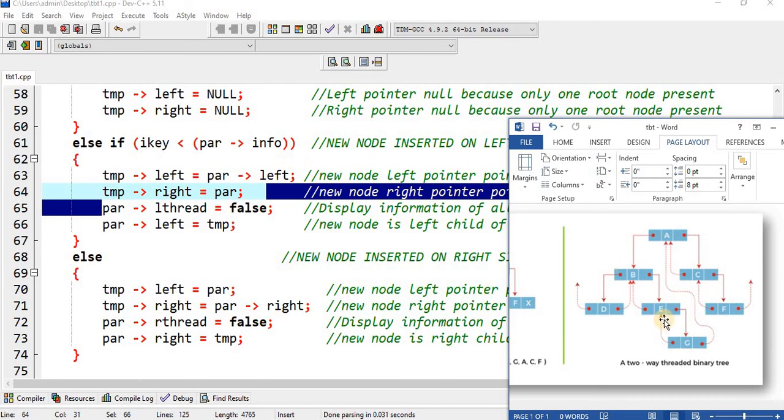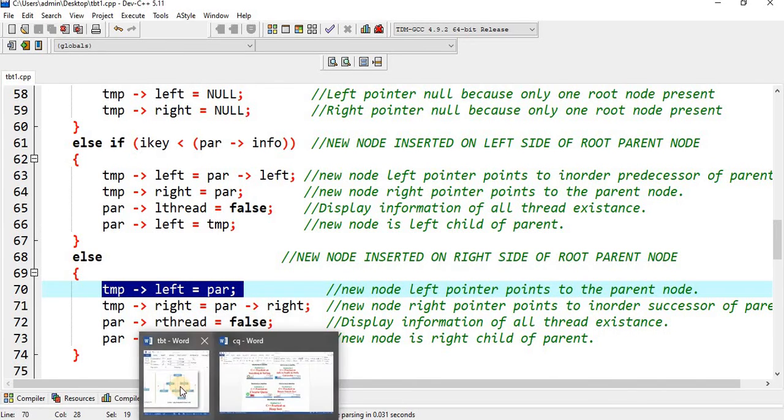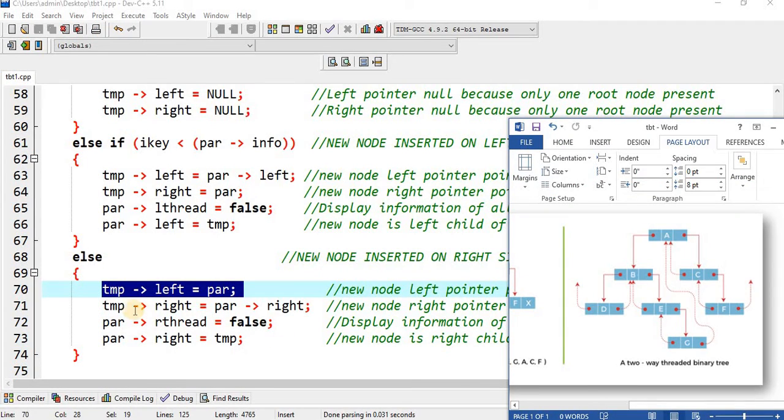Now the next else part is when the node you inserted is greater than parent of information. Suppose C is greater than A. That's why it's inserted on the right subtree, right? So here its left side is connected to the parent, means temp of left equal to parent. First you need to mention its left side, after that its right side. Now temp of right equal to parent of right and its right side is connected to the next successor node. Okay.